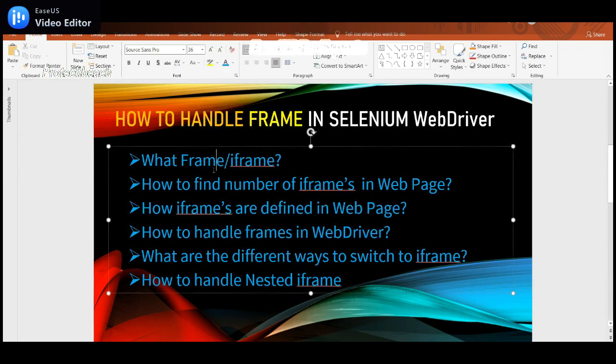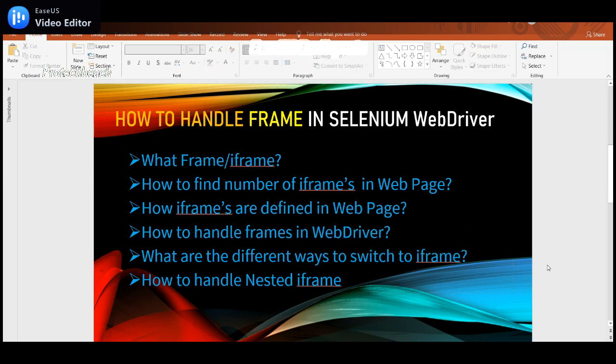In interviews, they ask what is a frame and how do you identify the number of iframes available in the web page, and they will ask how do you handle the frame, how they define the iframes in the web page, and also they will ask about different ways to switch the iframe, and also how do you handle the nested iframe in the web page. Hope you understood all this concept.